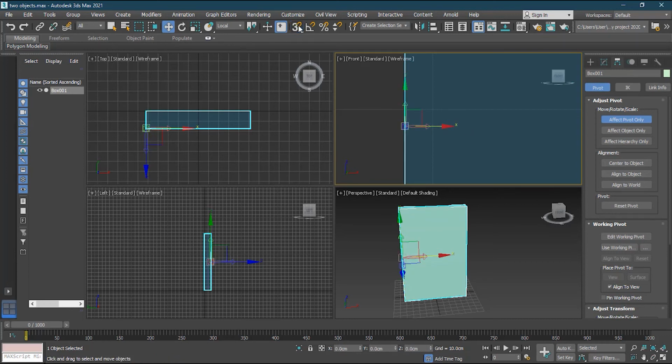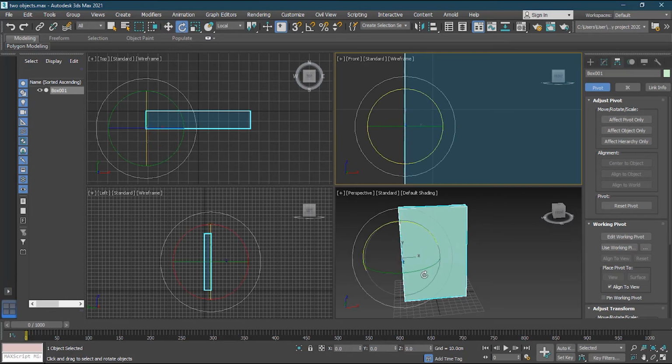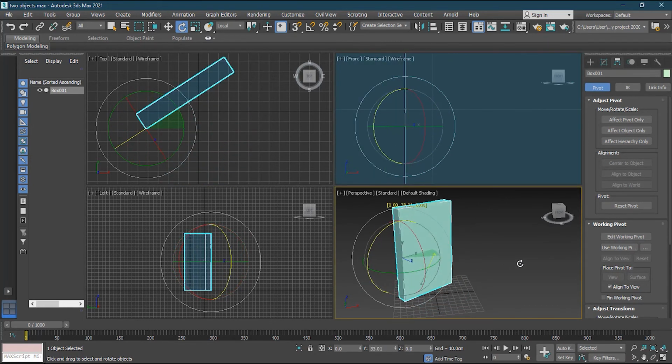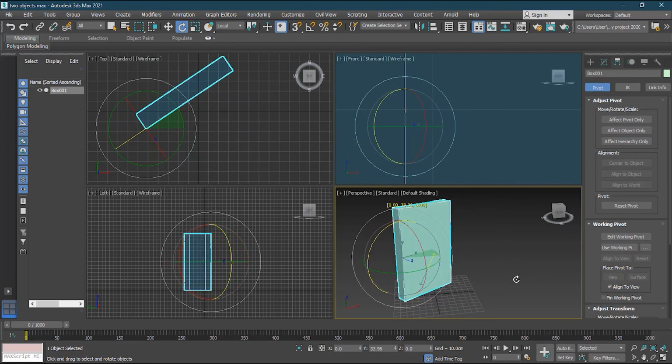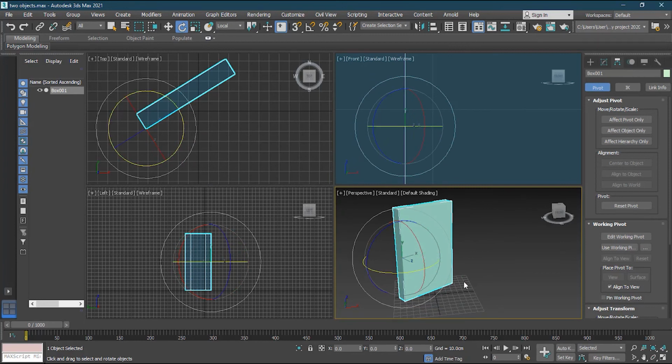And then I can turn off my snapping, I can turn off my affect pivot only, and now if I rotate it, you can see that because the pivot is not in the center anymore, it has moved to this corner. So now it is opening and closing like a door. So this is why you want to move your pivot points. This is one of the examples of why moving a pivot point is important in some cases, and how moving a pivot point can change your whole animation process or any other thing.